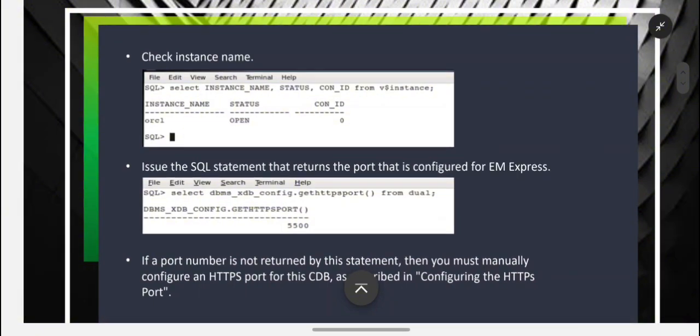Now check the instance name. For that, you will run the query select instance_name, status, con_id from v$instance. Here you can see the instance name, the status and the container ID.